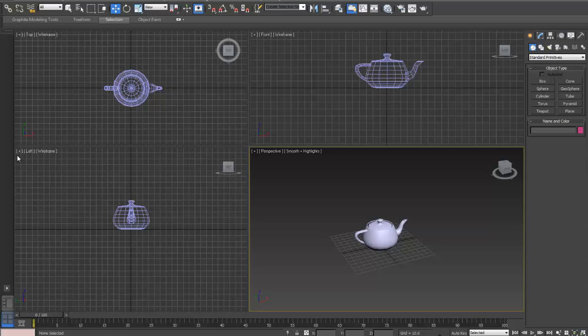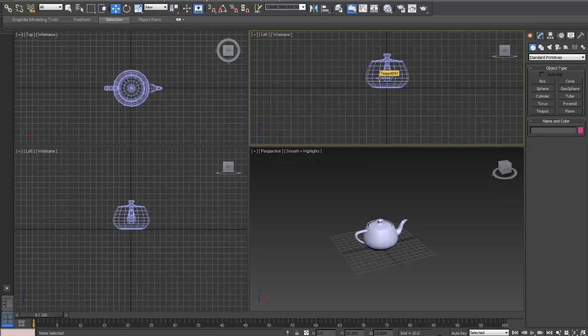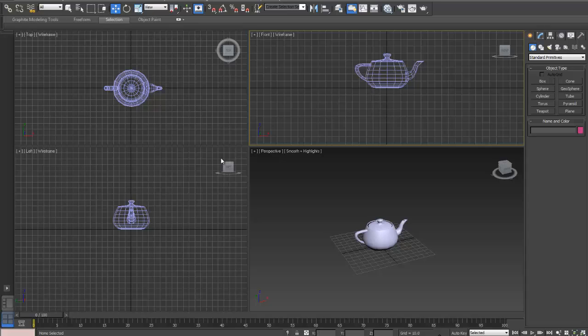So again, if you want to, you can come in here, click on the front and change that to, say, a left, and it changes the view around for you in an orthographic view. So I'll go back to front there. So that's how you change all your views around.